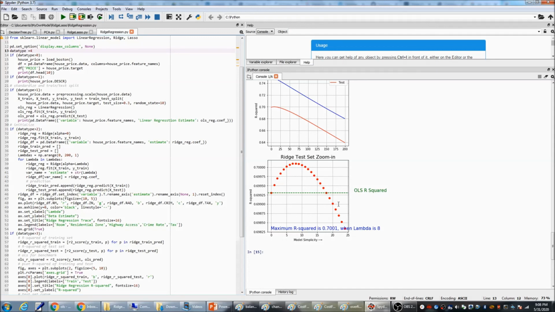With ridge regression, when we increase lambda, you can see the R squared first came up and then dropped down. And here we have the maximum R squared, about 0.7, and the lambda was 8. So we know the best lambda we should use for our model is 8.